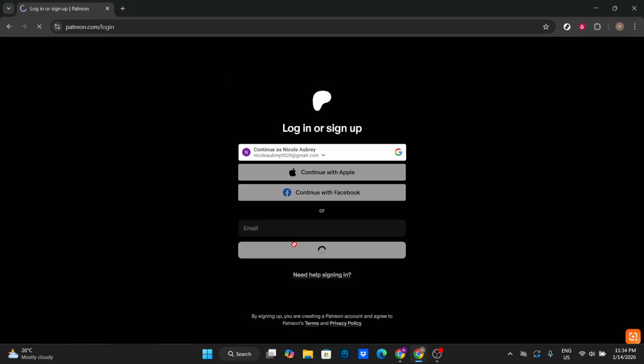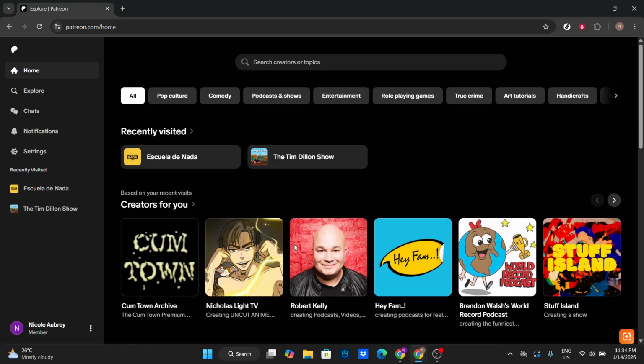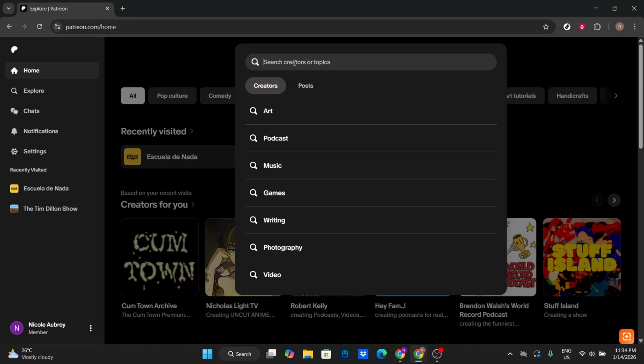If a message doesn't arrive right away, wait a moment and refresh your inbox, including your spam or promotions folders, just in case. Once you're back in Patreon and signed in, find the search bar at the top of the page. Click into the search field to activate it, then start typing the name of the creator you're looking for.